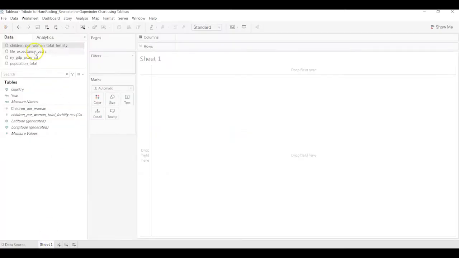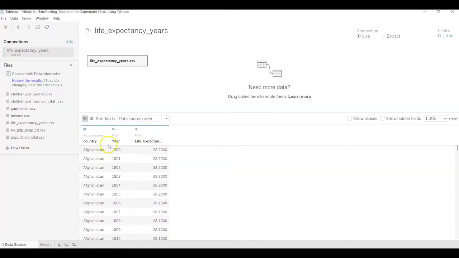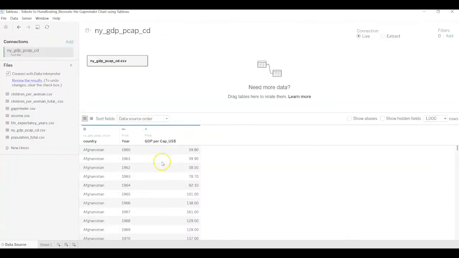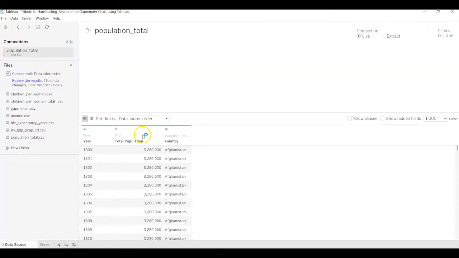Then the next one is the life expectancy for each country and in separate years. And I have this GDP per capita in US dollar. Same thing, only 3 columns. So each data source has 3 columns: year, total population, and the country.